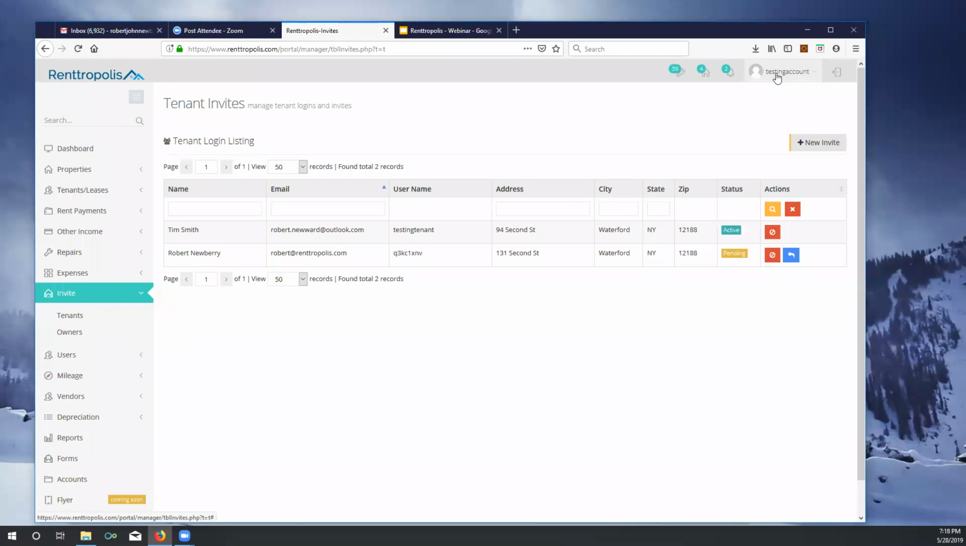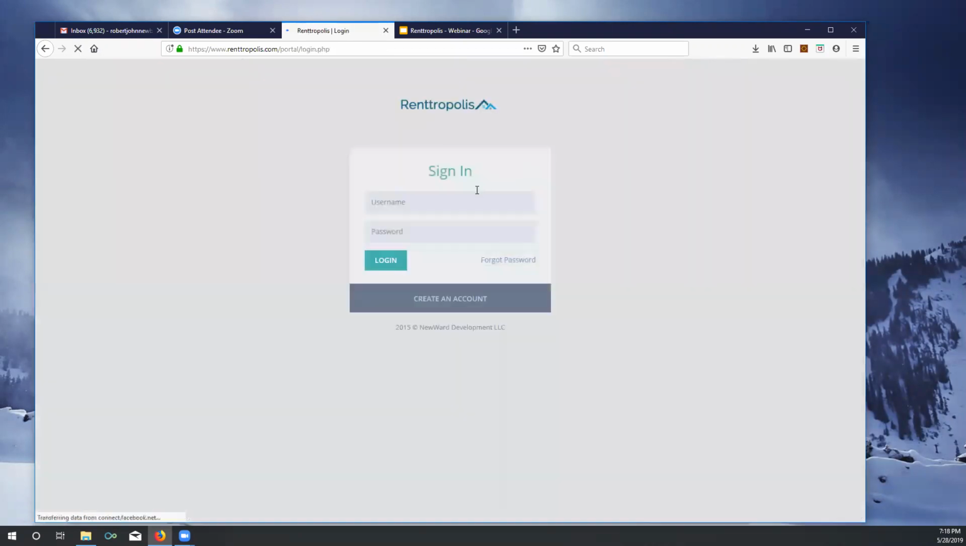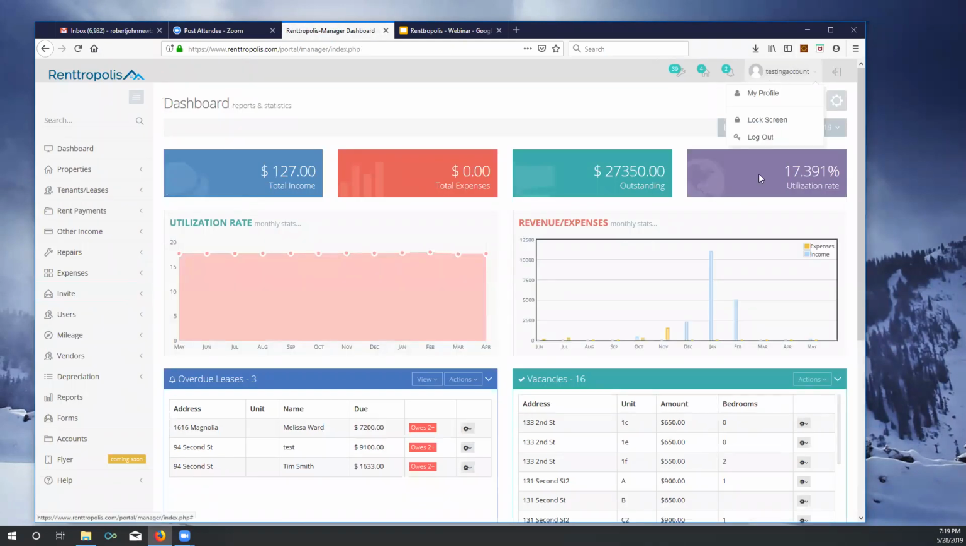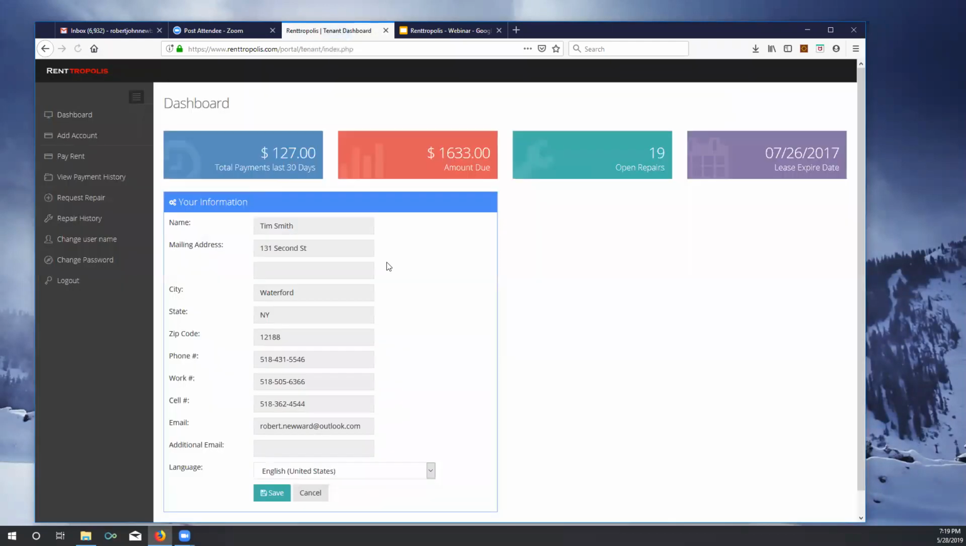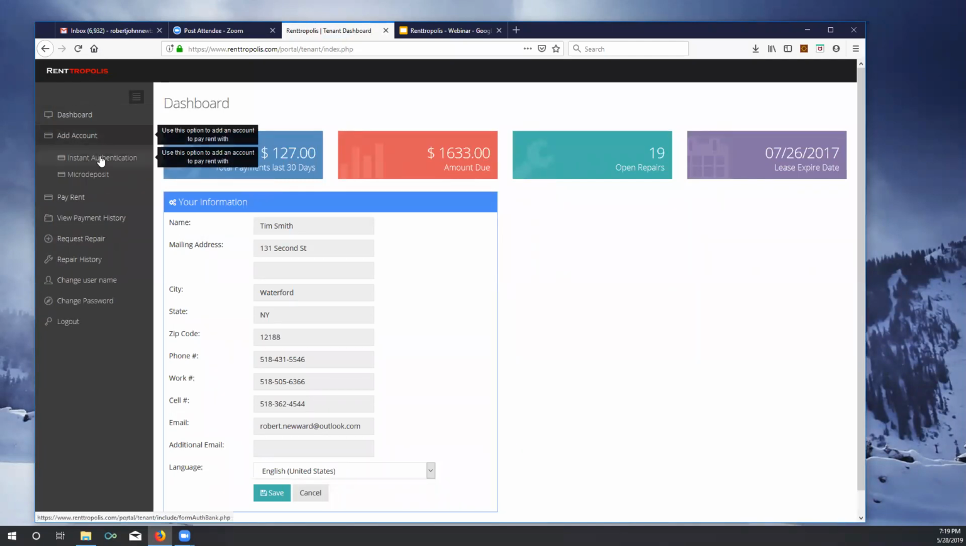So once you've got your account set up and you have your tenants logged in, the next step is for them to set up their account, and we'll show you that. So your tenants will log in. When your tenant logs in, they'll have this add account option, and it's similar to your add account.